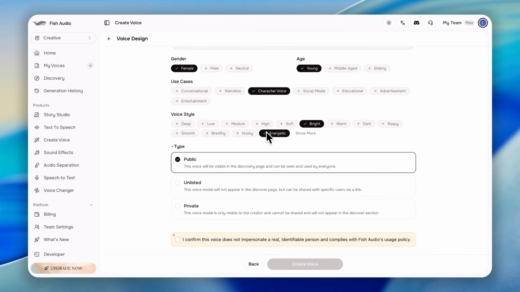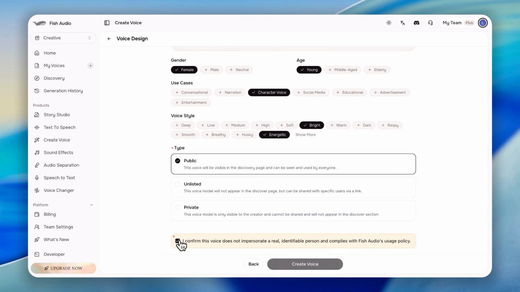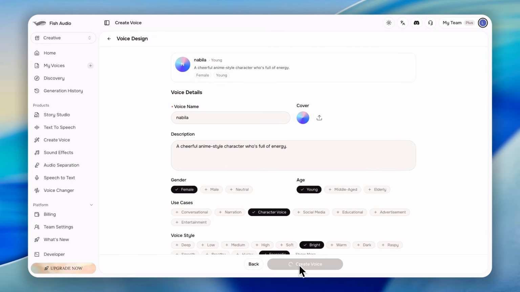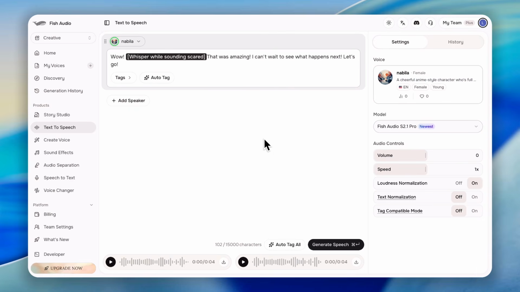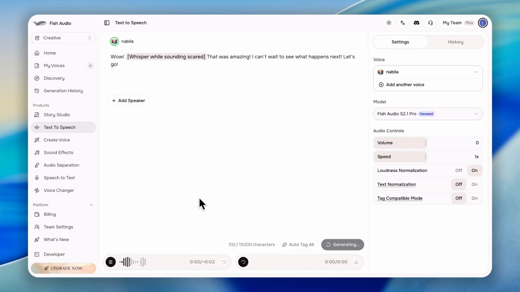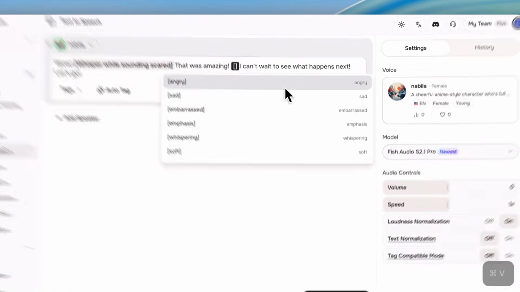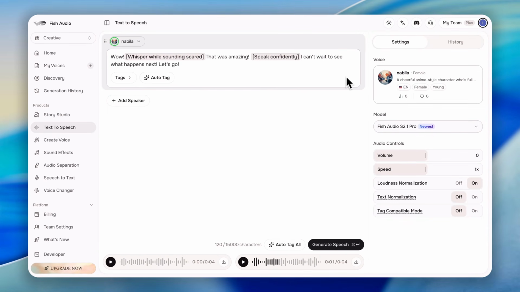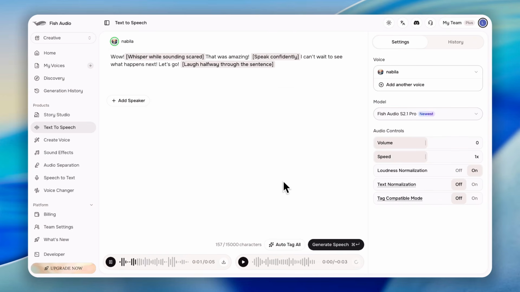Now, here's where things become even more impressive. Creating a voice is one thing. Making that voice actually perform is another. Fish Audio introduces something called emotion tags. Think of them as giving directions to a real voice actor. Instead of editing complicated speech parameters, you simply describe the emotion directly inside the script. For example, whisper while sounding scared, or speak confidently, or laugh halfway through the sentence. You can even combine multiple emotional instructions together. The result feels much more natural than traditional text-to-speech because you're controlling performance rather than just pronunciation.